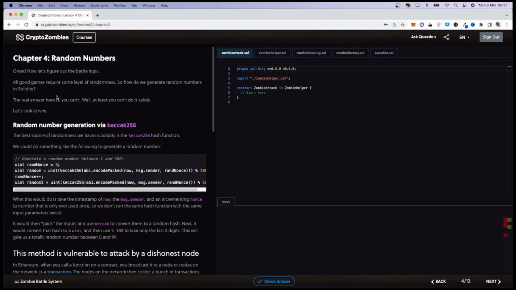All right, so welcome to chapter 4 called random numbers. Great. Now let's figure out the battle logic. All good games require some level of randomness. So how do we generate random numbers in Solidity? The real answer here is you can't, right? Well, at least you can't do it safely.